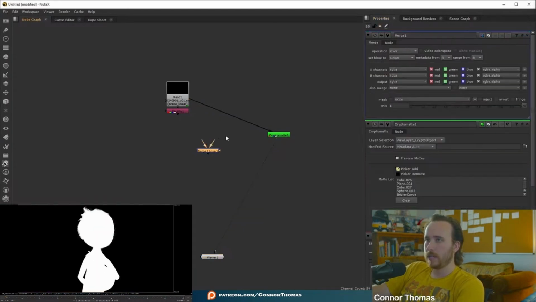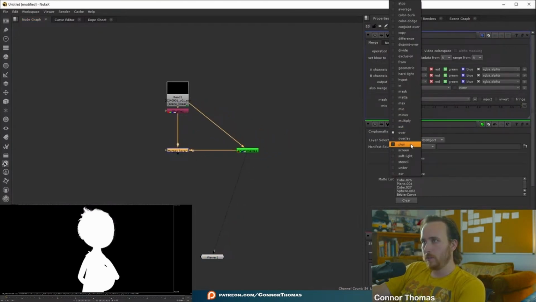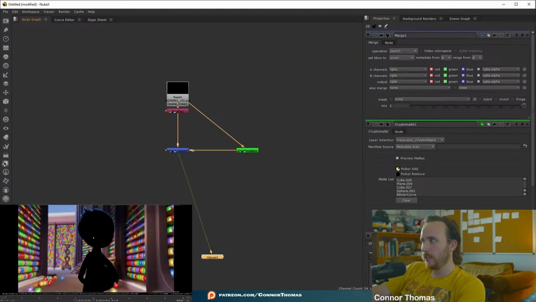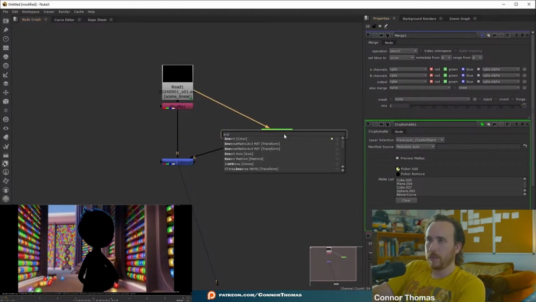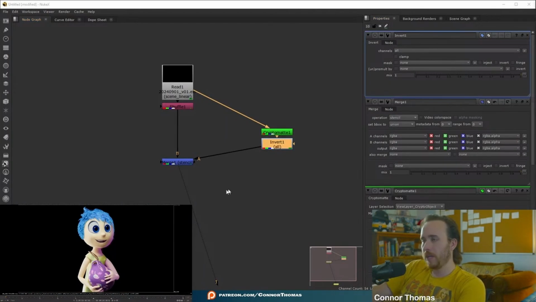And if I use a merge node, we're going to isolate her basically. Let's do it this way. If we do over, we can use stencil. And then, oh, that's right, I'm erasing. What am I thinking? My brain is just broken here. I'll just use an invert node. There we go. Now we got our person.